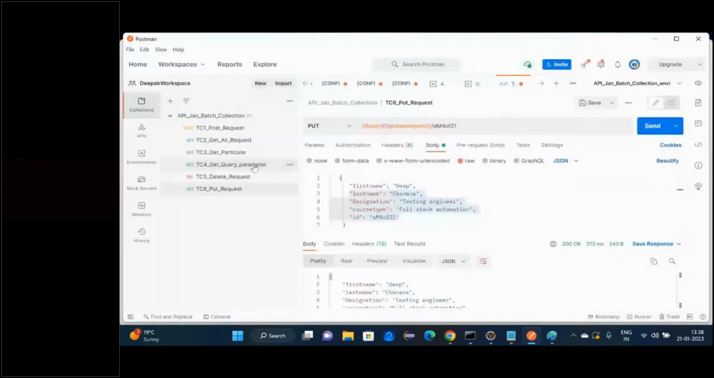In case of patch, for example, I'm adding one more test case.